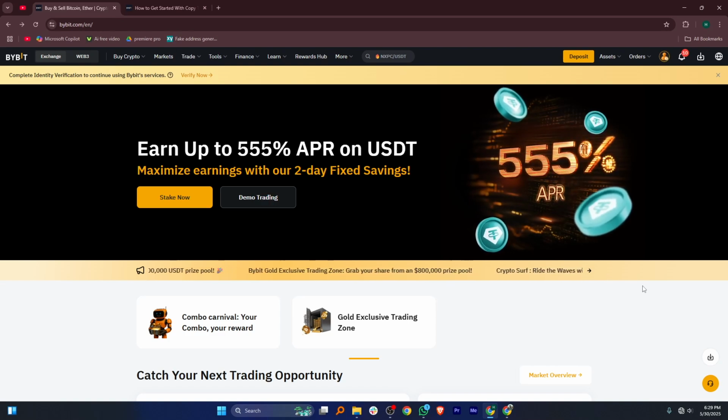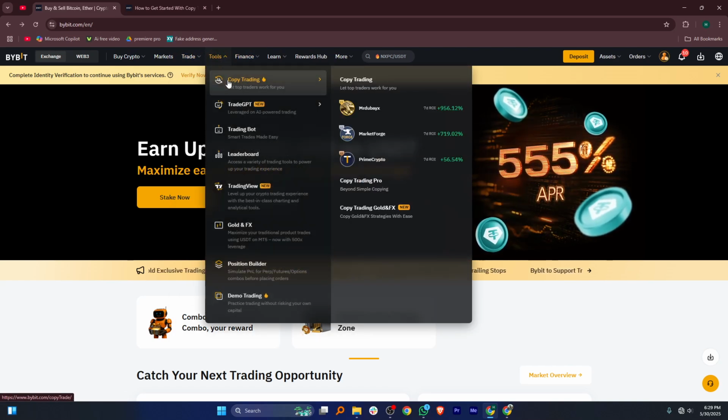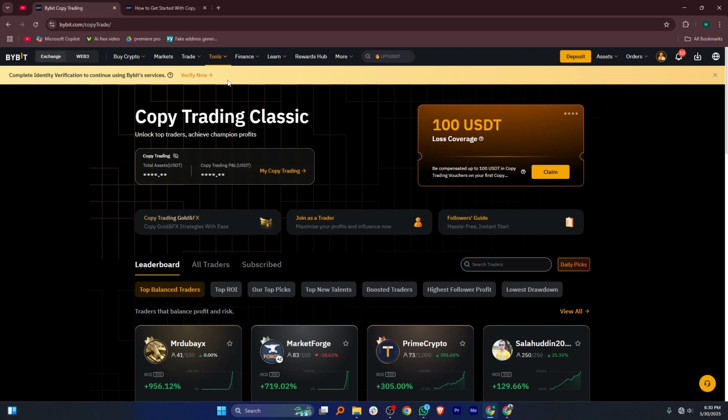First, go to the Bybit website and make sure you log in. Then, click on Tools from the top menu and select Copy Trading. Here, you'll see your copy trading dashboard.